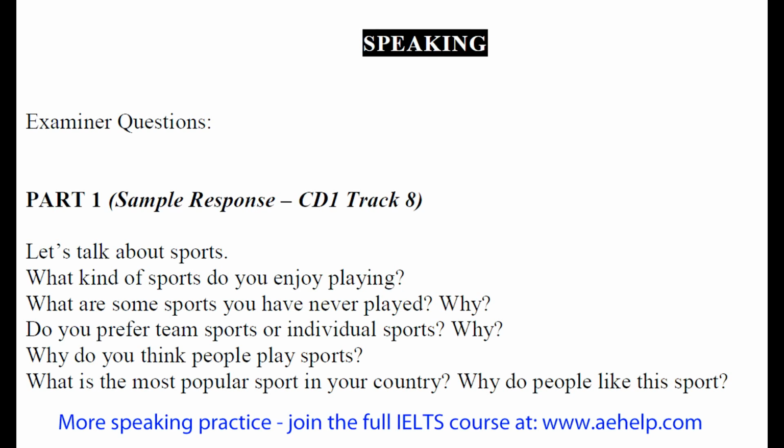Why do you think people play sports? To be sure, you are asking me the reasons for playing sports? Yes, that's right. I believe people play sports for two main reasons. First, and most important, I think, sports are lots of fun. Second, many sports are great exercise. Staying in shape by playing sports is much more enjoyable than going to the gym, for example. What is the most popular sport in your country? Why do people like this sport? In Russia, I think football is the most popular, although ice hockey is very popular as well. Both sports are very fast moving with lots of excitement, which makes them appealing to many Russians. That is the end of part 1.